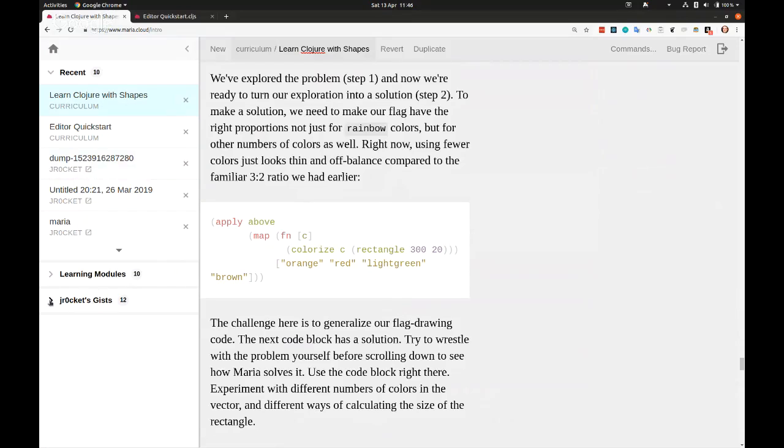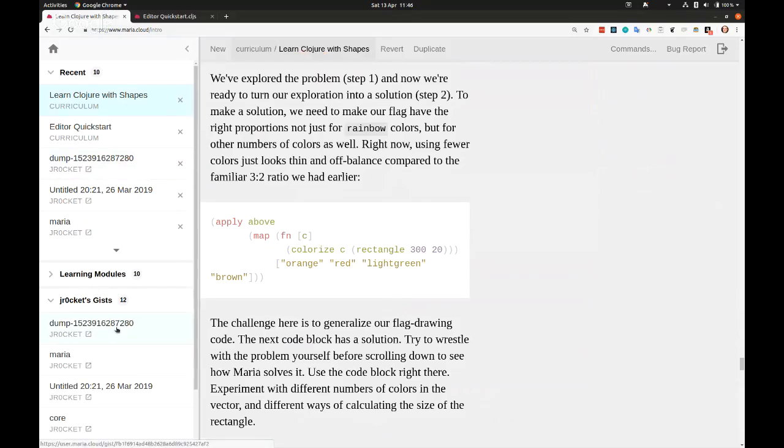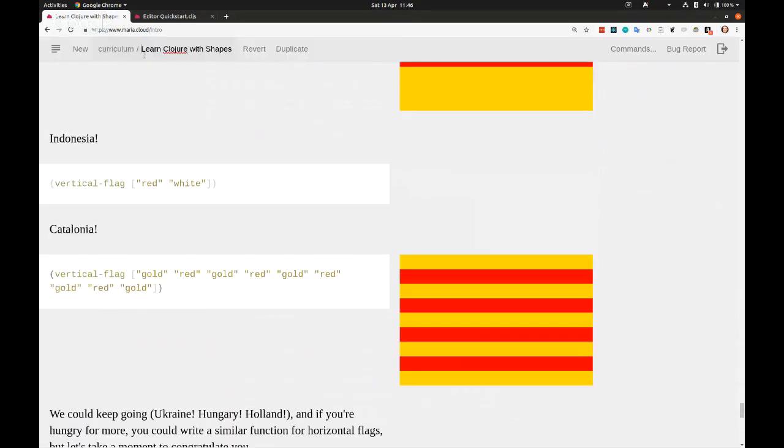But it's also got, if you've got a GitHub account, it will show you the relevant gists that you have. So we're going to have a look at that and show you how to create that. Because you can also go off and create a new curriculum here as well. So like that. And then you can go off and do some code in here as well.